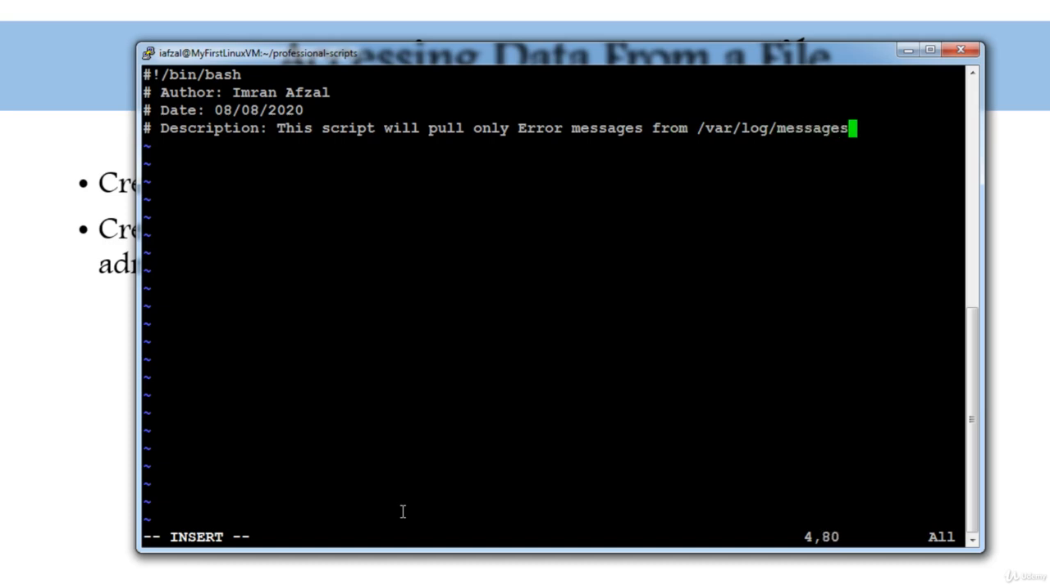You could directly pull those messages, but you have to be root. But since we are not root, it's just the example that I'm giving. We copied the messages file into our home directory, and modified. If it is modified, since we are creating it for the first time, we'll leave the same date.